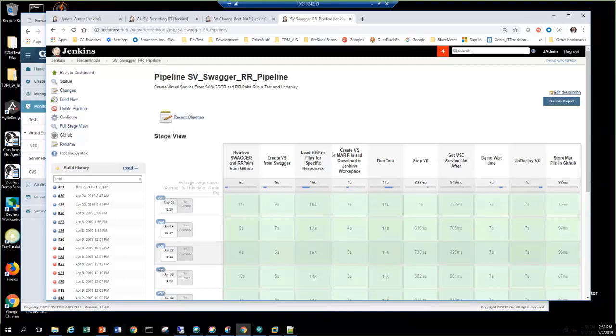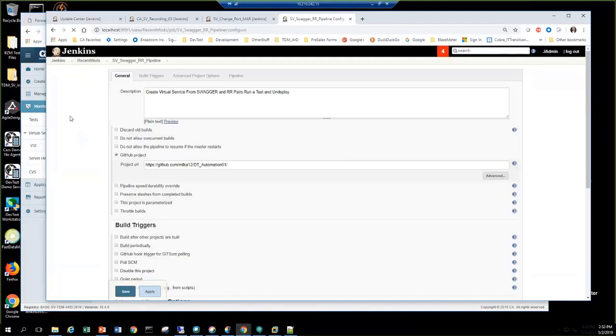I'll create a VS-MAR file and download it into my Jenkins workspace and deploy it out. I'll run a test. I'll stop the virtual service. I'll undeploy the VS, and optionally you could store that MAR file back up in GitHub for use later on. So let's look at what this looks like in pipeline mode. This is a pipeline.